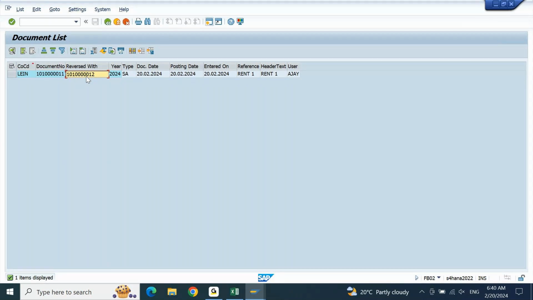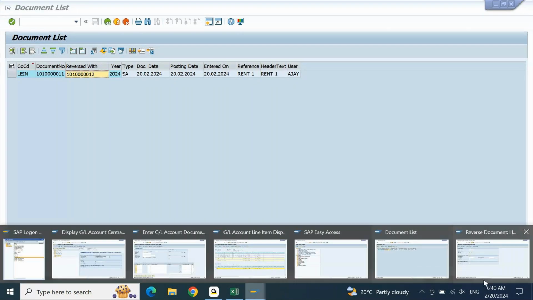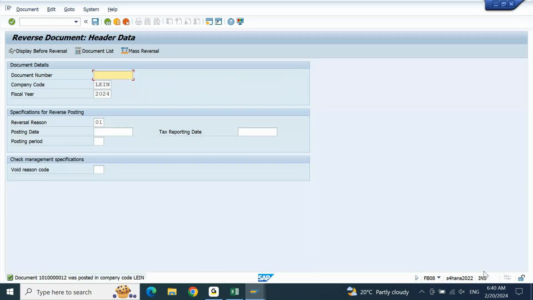Copy the document number which is reversed, which is 101 all zeros 12. Go to reverse document here. In the reverse document, put this document number and press enter. Now which document am I reversing? I am reversing the reversed document. Click on save.